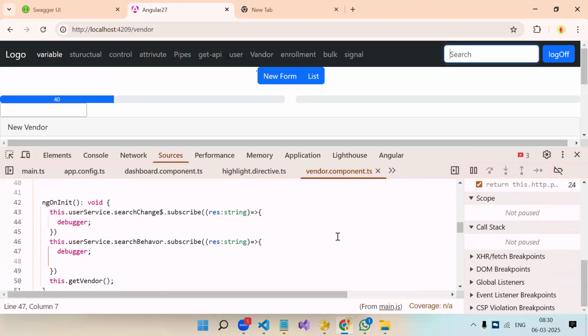So, understood everyone how subject and behavior subject work? Behavior subject will track who has got the data or not, but subject won't track. Wherever you are listening, if that component is loaded into the DOM, it will emit the data to that subscription only. But if your subscription, wherever you are subscribing, is loaded after some time, it won't provide the data to that.